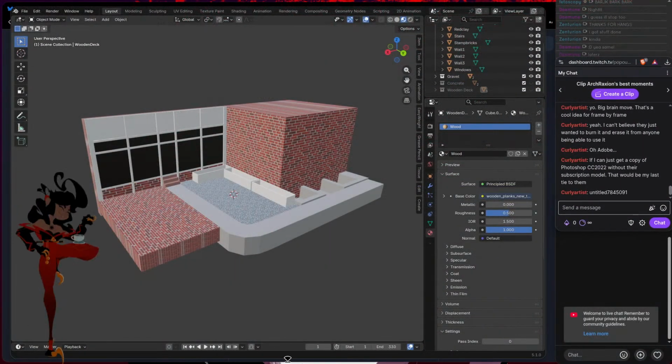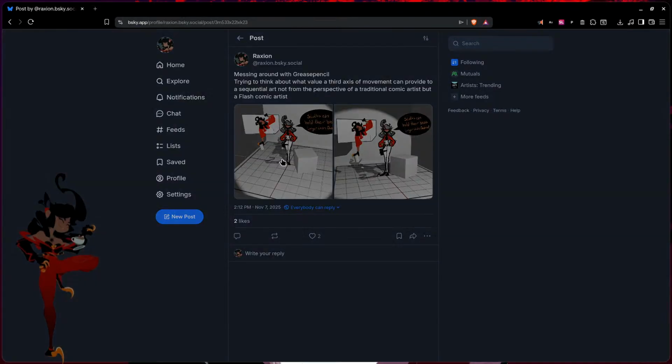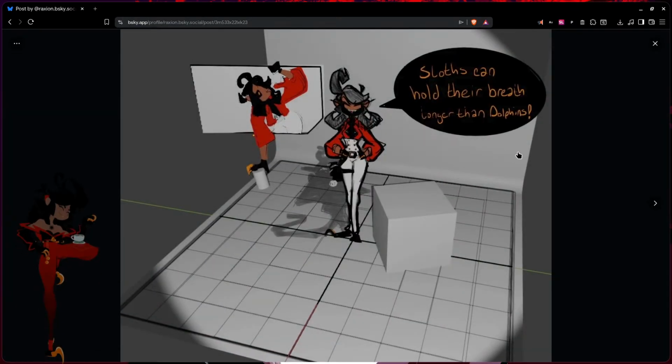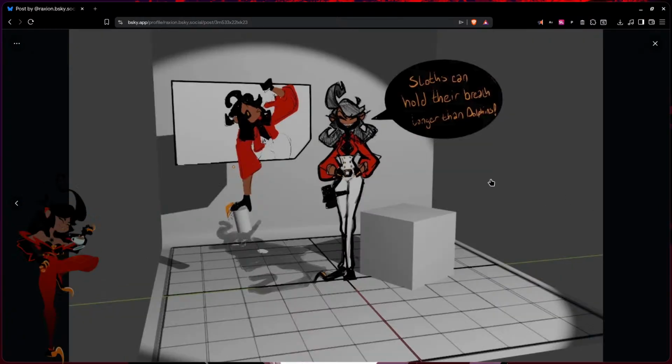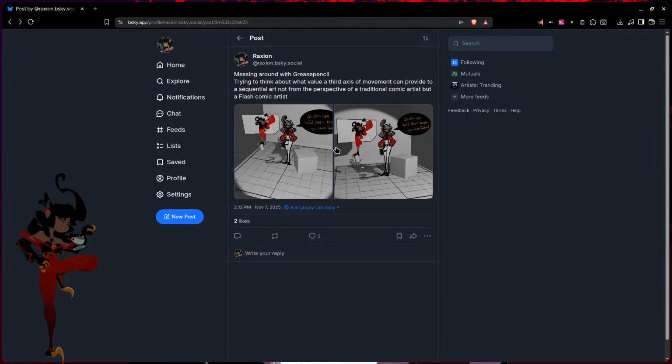Shoot. Yeah, this thing. Sloths can hold their breath longer than dolphins. I wish I had the file on me, but when did I post this? November 2025?